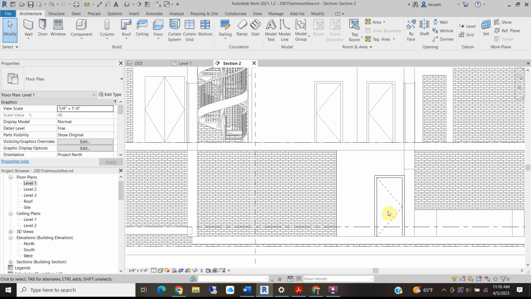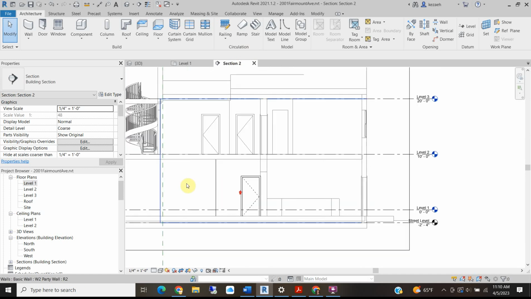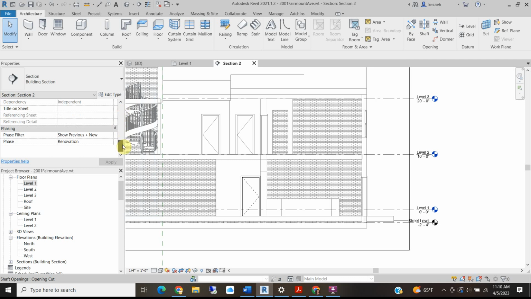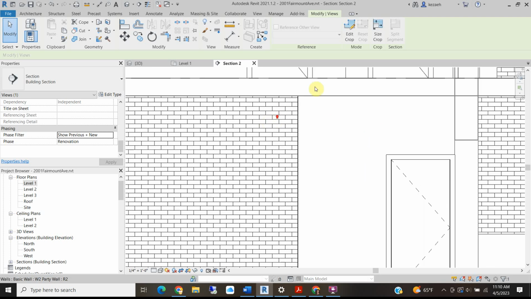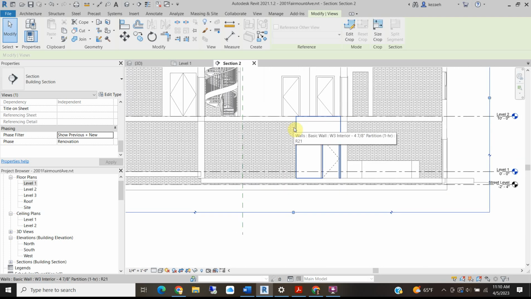Okay. So if I look back to my section view, there is my new thing. I'm also going to change over here. I'm going to make this renovation phase, show previous new. Okay, so it's a little harder to see here, but those are in fact darker lines than the existing walls.